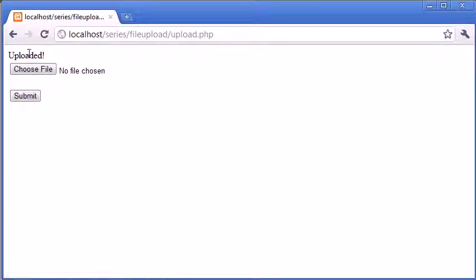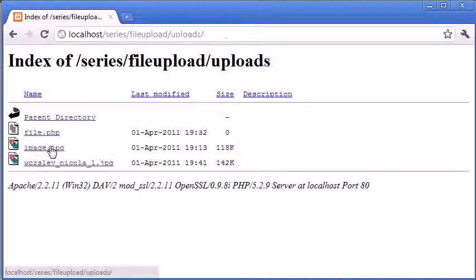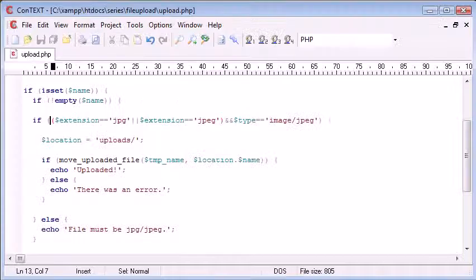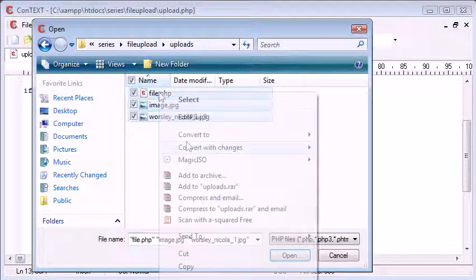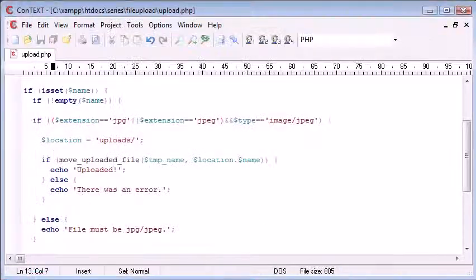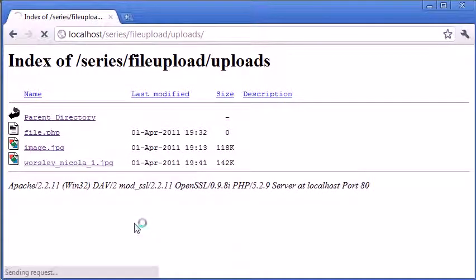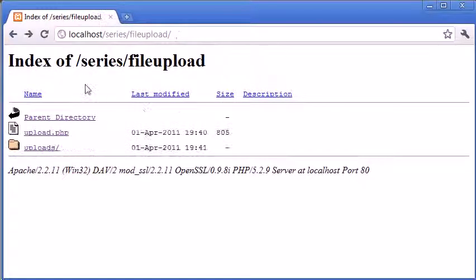Okay, so that's uploaded. So let's go and check that. That might have just overwritten that file again. Yeah, so it has. Let's just delete these actually, so we can keep an eye on what's happening and what's not. So let's just star in there. Let's just delete these files here. Click yes. Okay, so as far as we're going now, there's nothing in here. So let's try and upload our image file again.